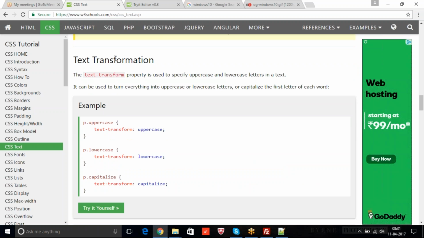Text transform, the text transformation. Even if the source code contains the text in uppercase, you can convert it to lowercase by applying text-transform lowercase. If the text by default comes in uppercase, you can convert it to lowercase, and likewise to uppercase. These properties are used when you are getting information from the background server. If the background server is sending the response in uppercase, you can convert it to lowercase. You have that provision here.